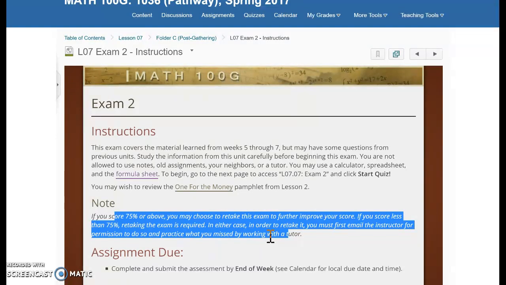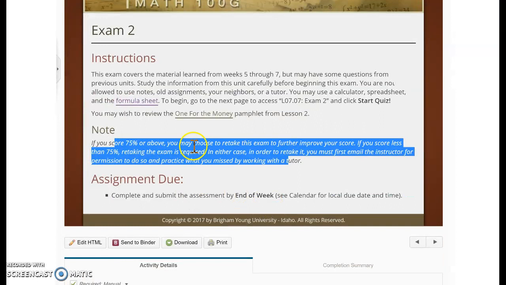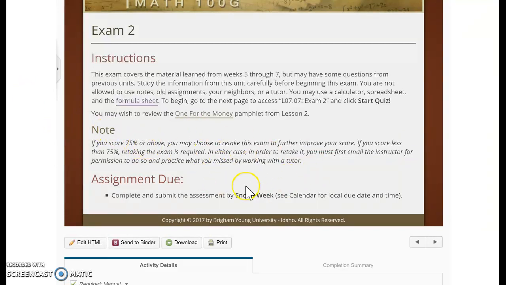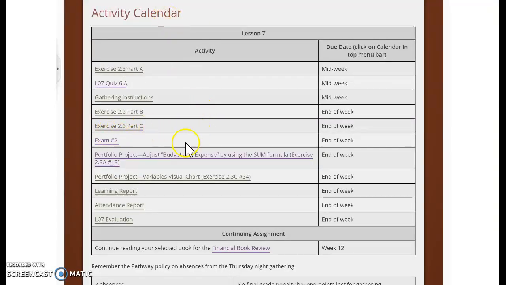Okay? So please make sure that you take your first attempt before it closes, which is Saturday evening, Saturday evening in Mountain Time. Even if you don't think you're ready for it, even if you don't think you're going to get a 75%, please take the first attempt. And then you can study for it, meet with a tutor, and then retake it if you need to. Okay? That takes care of that.